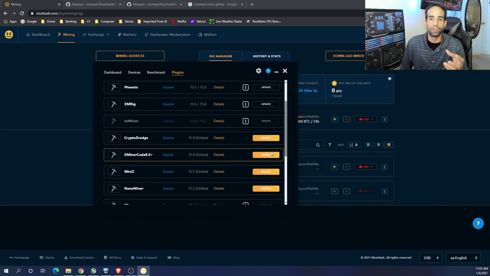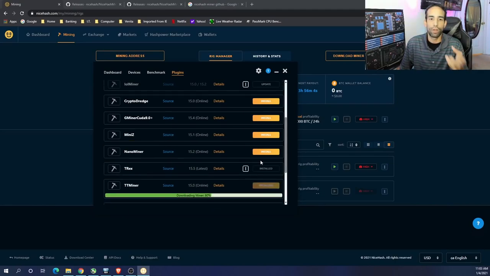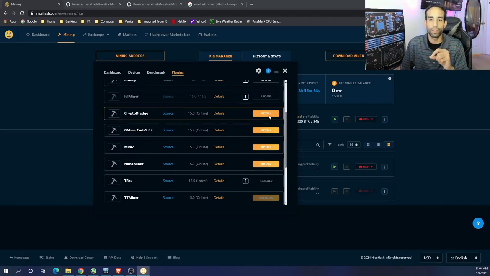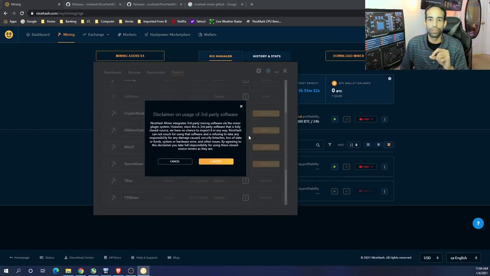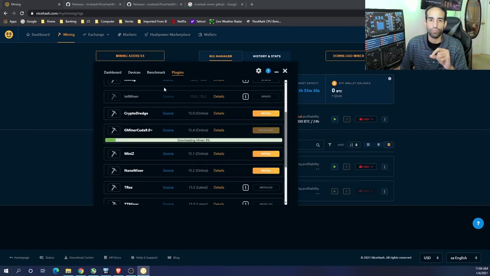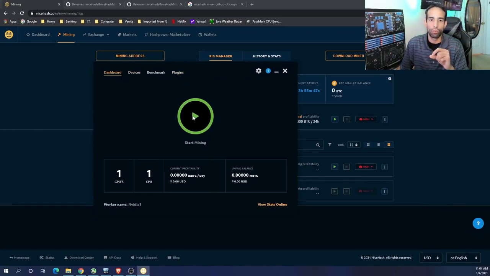Because, for example, T-Rex Miner right now, as of time of filming, is actually performing better than Phoenix Miner when it comes to mining Ethereum. I get just a little extra hash rate with the new T-Rex Miner compared to Phoenix Miner. But if we install all the plugins that we want, then go over to Dashboard, when I hit Start Mining, instead of immediately mining, it's going to start to benchmark all the various algorithms.